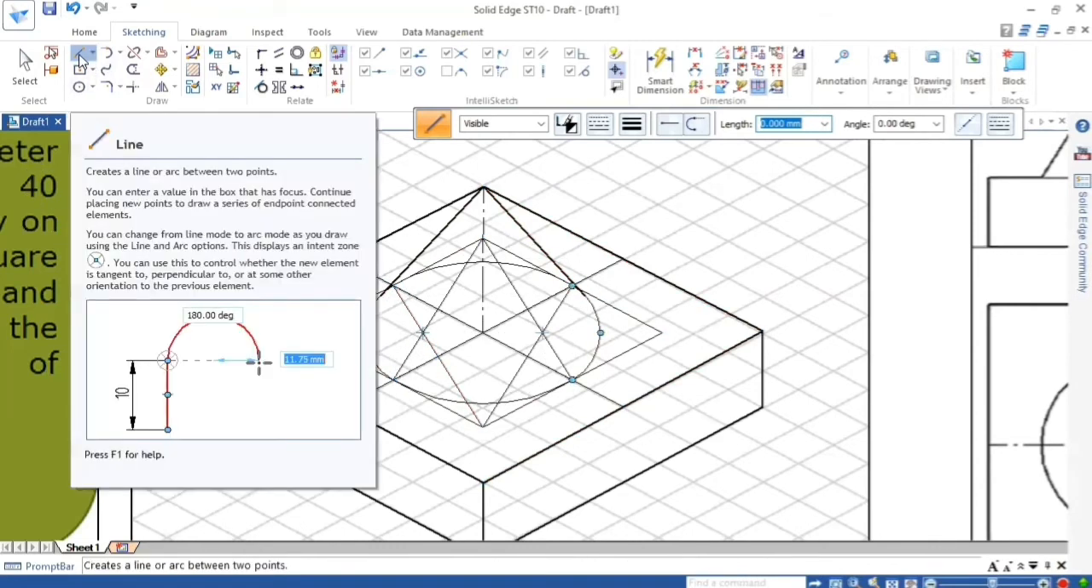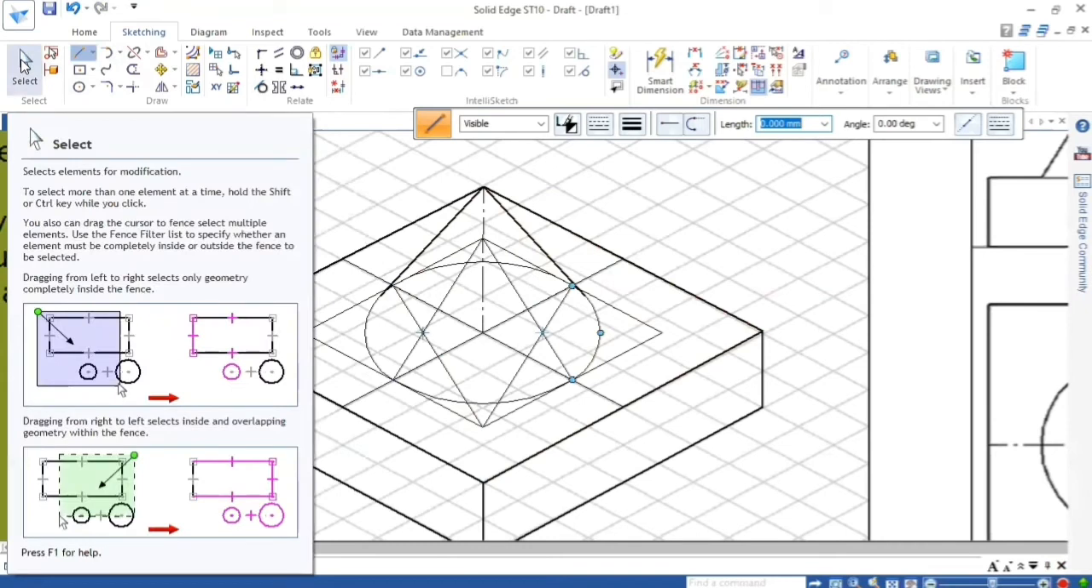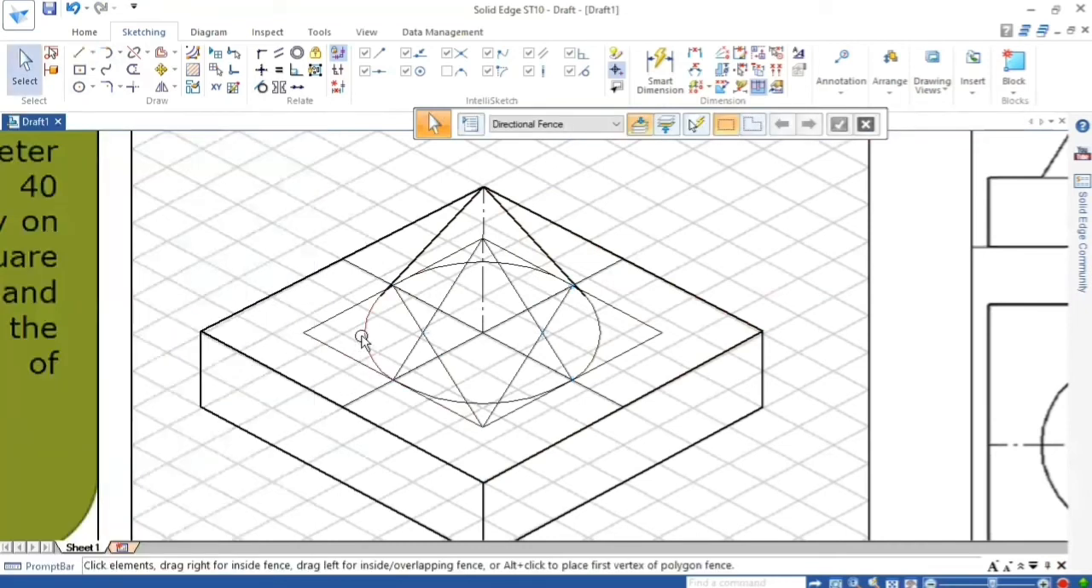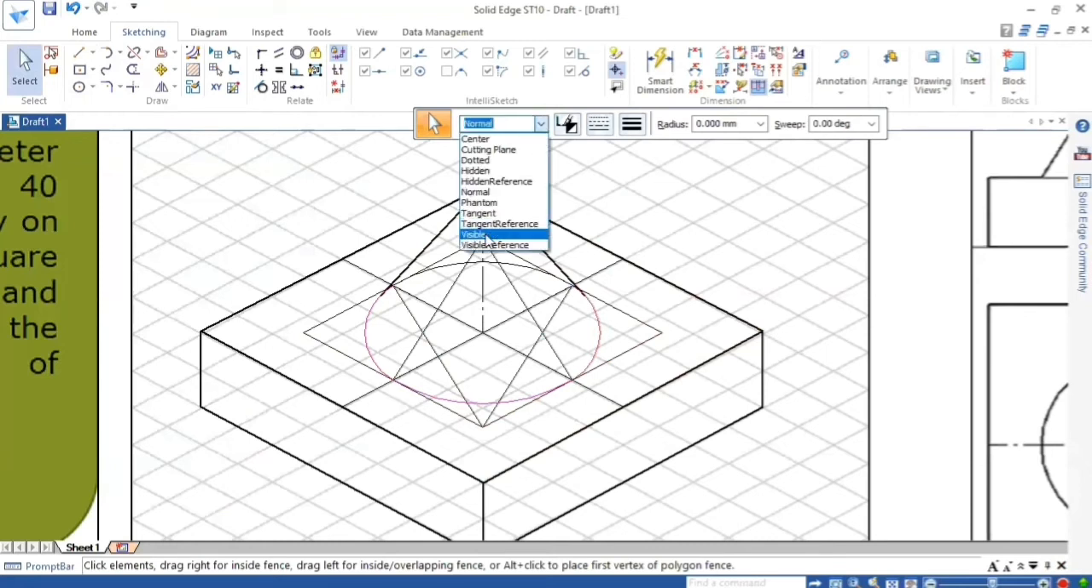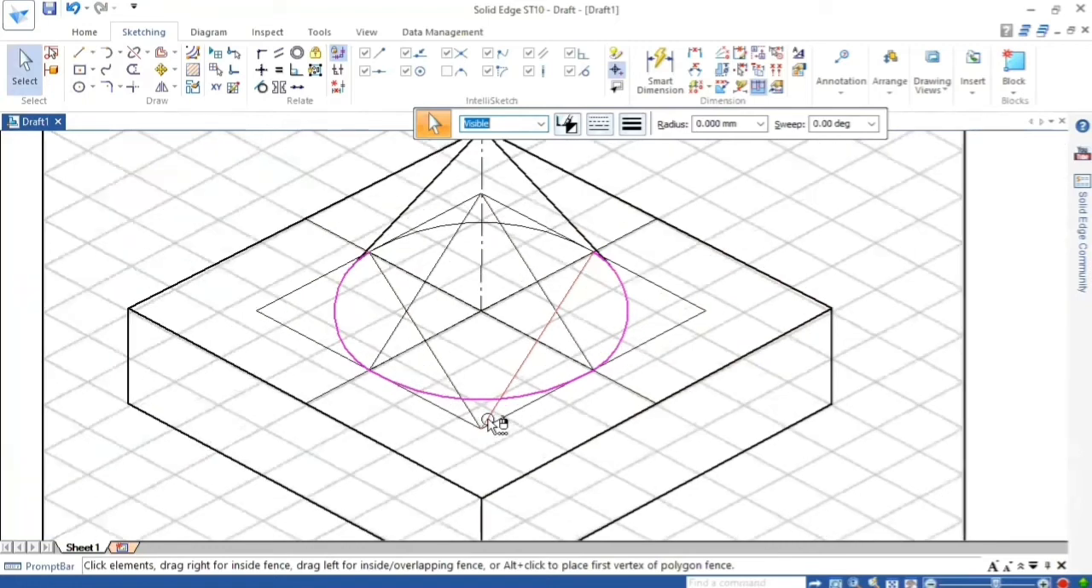Okay, go to the select tool. Here I'll select this, and this I'll make visible. So that will be your freehand sketch. You draw this portion dark. This is how you are going to draw using the ISO sketch sheet.